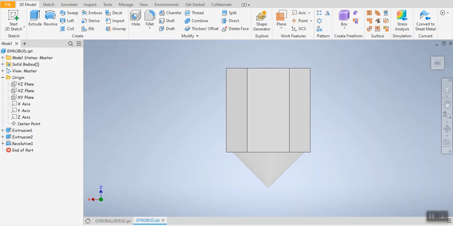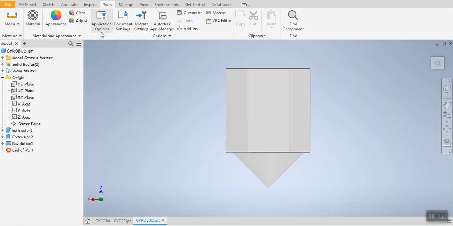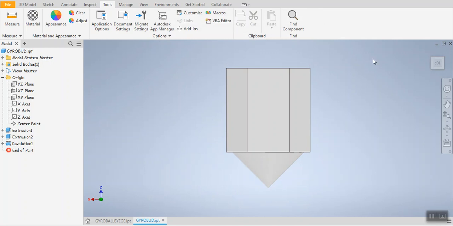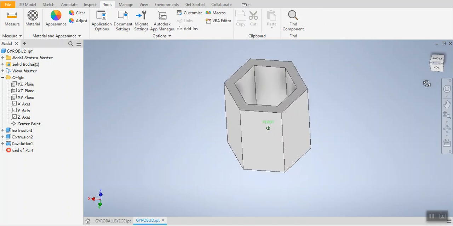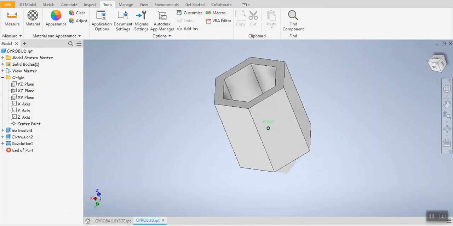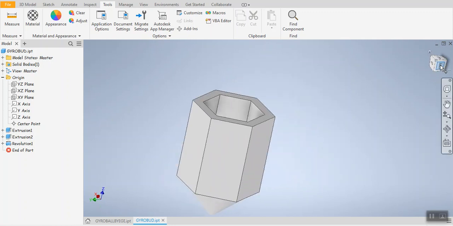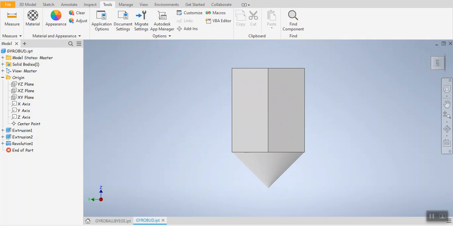Now, I'm going to save this, okay, gyrobot, and I'm going to check a few other things. For example, tools, document settings, are the units correct? And they're all good. Okay. Now I'm going to put these two together, and I'm starting a brand new gyroscope assembly.